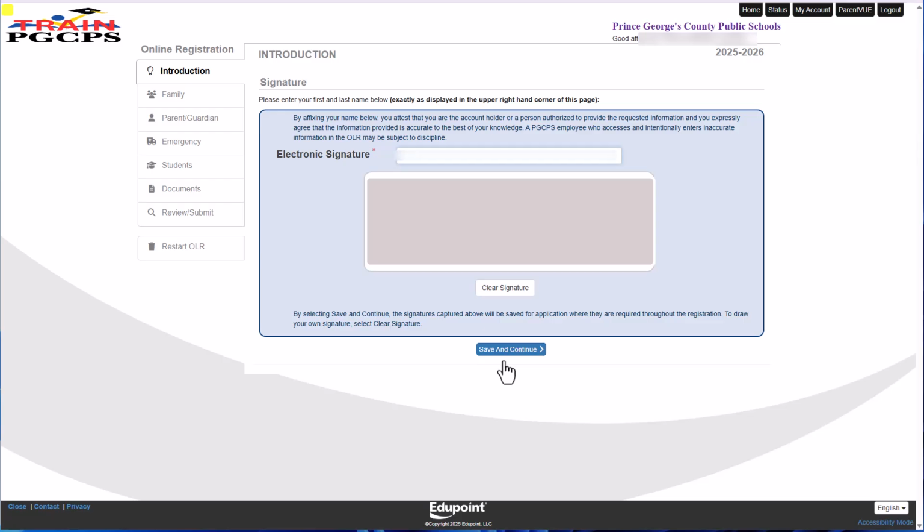An e-signature page where you attest that you are the account holder or a person authorized to provide the requested information, and you expressly agree that the information provided is accurate to the best of your knowledge.